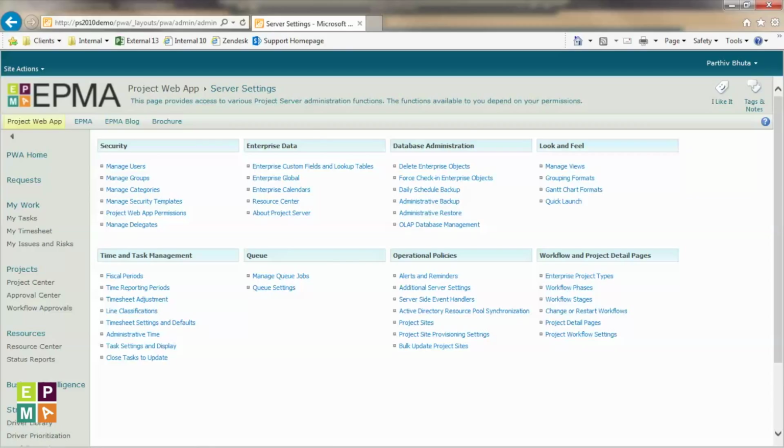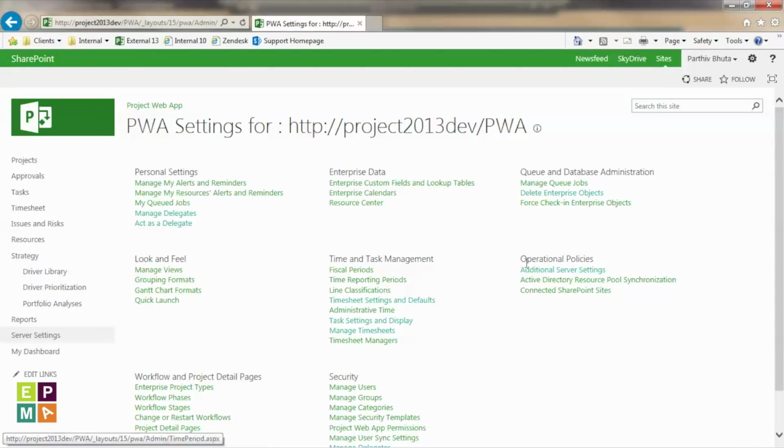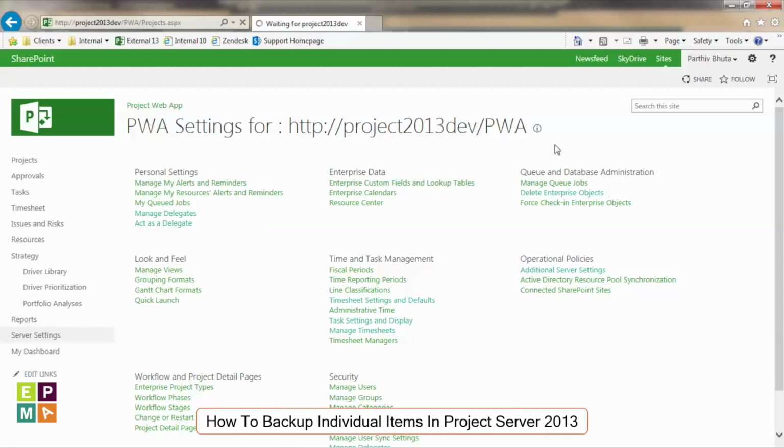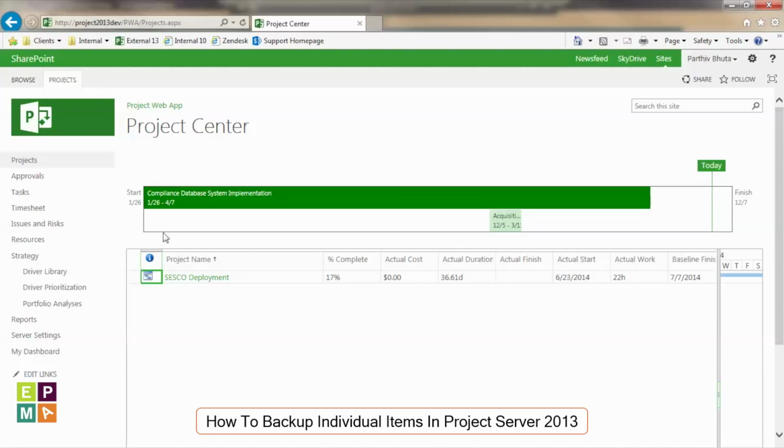But what you will notice now is in 2013, so this is my 2013 environment that I have. It's a test 2013 environment that I've been working on. If you notice on this server in here, I do not see... Oh, I think I just clicked on something. Let me go back to my server settings over here.